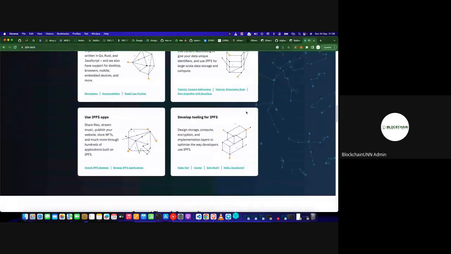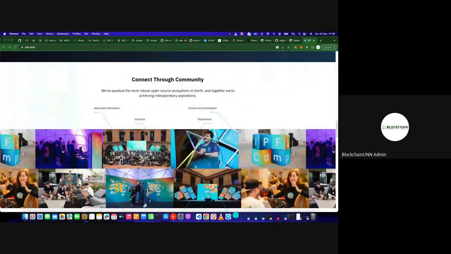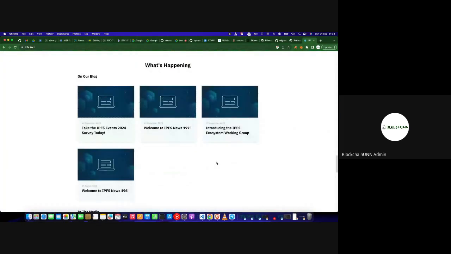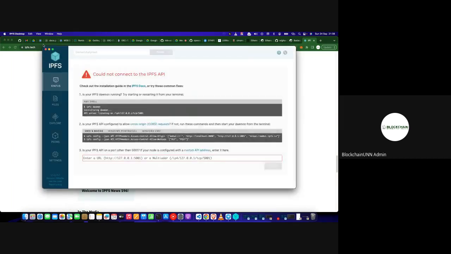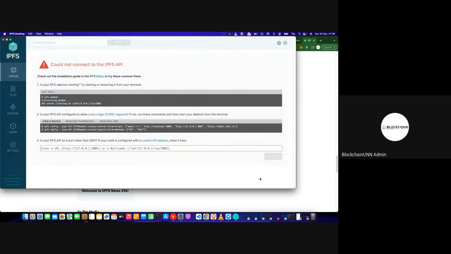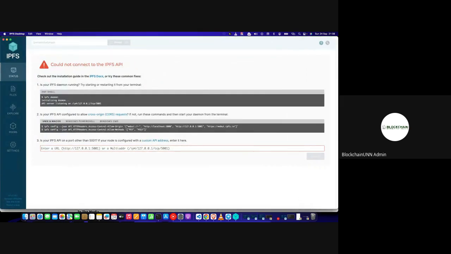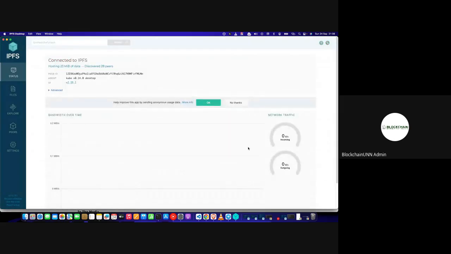Yeah, so while that loads up, another tool we are going to be using within the process. I don't think it started. It did, no. Okay, it did, starting up. Yeah, so it could not connect to the IPFS API. Why? All right, it's connected now.